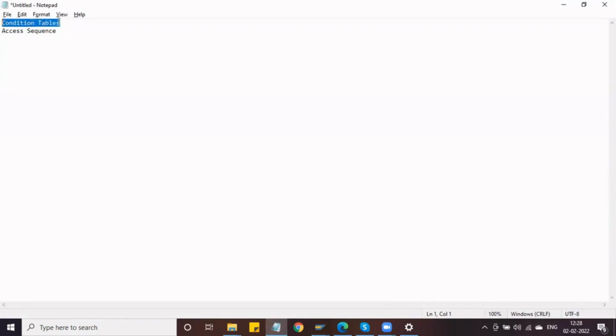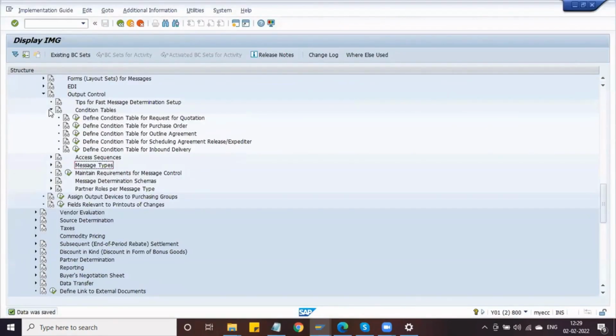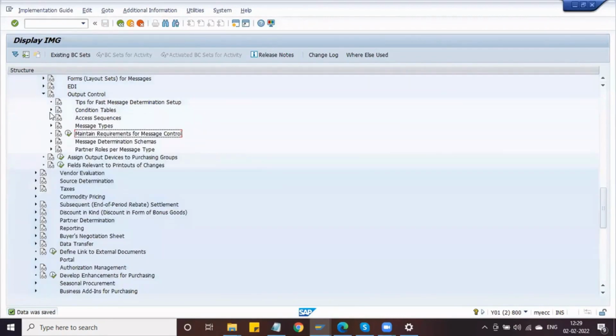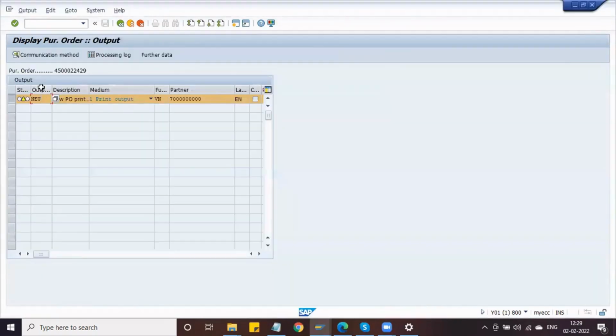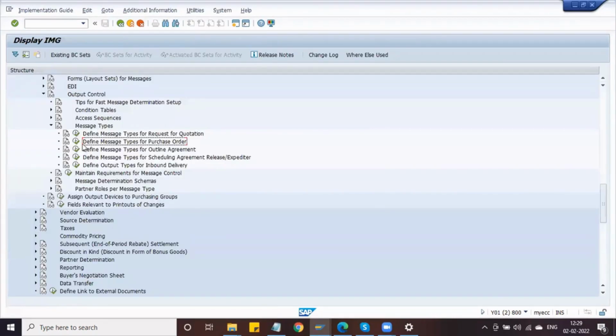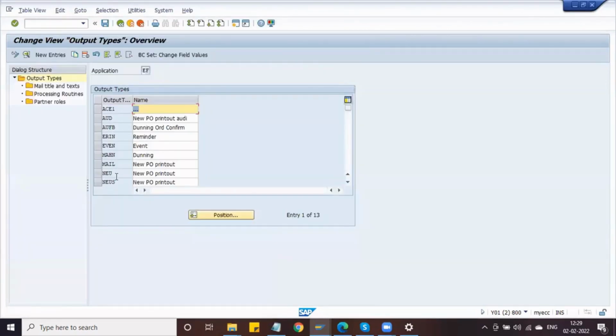We defined condition tables. All these condition tables are assigned to the access sequence. Now this access sequence needs to be assigned somewhere, right, to use these combinations. So close these condition tables. Go to message types. Message types means output types. Okay. Purchase order. Here, NU is the standard output type, right? Click on execute. Maintain message types for PO. Go to maintain message types for PO.